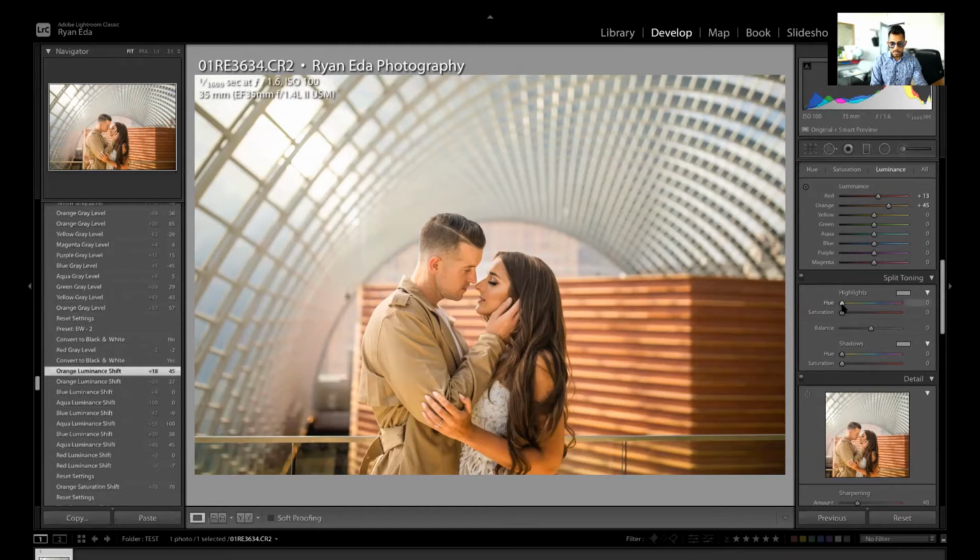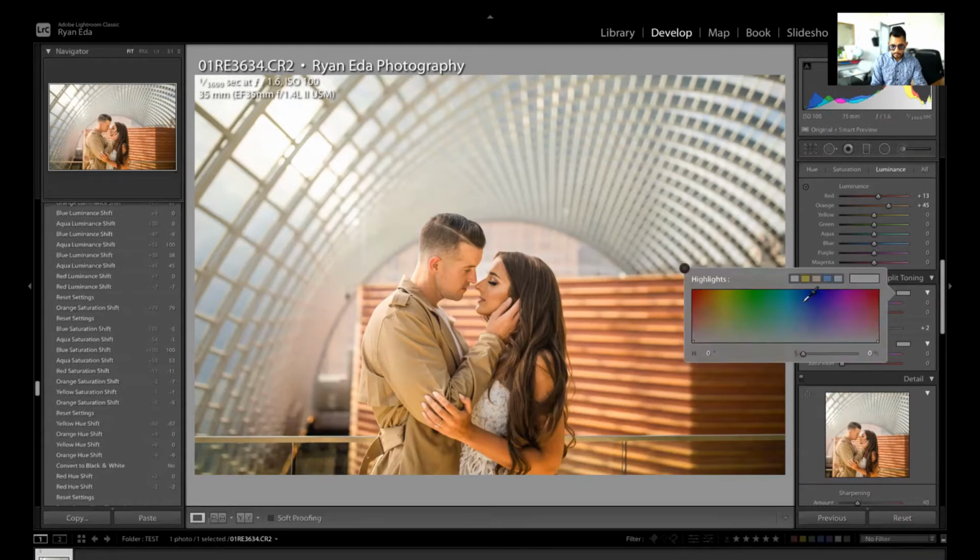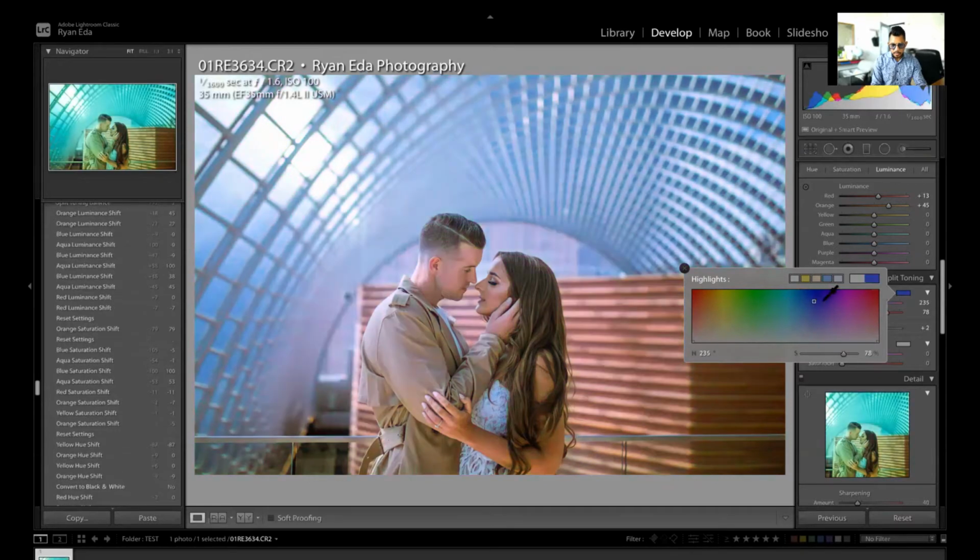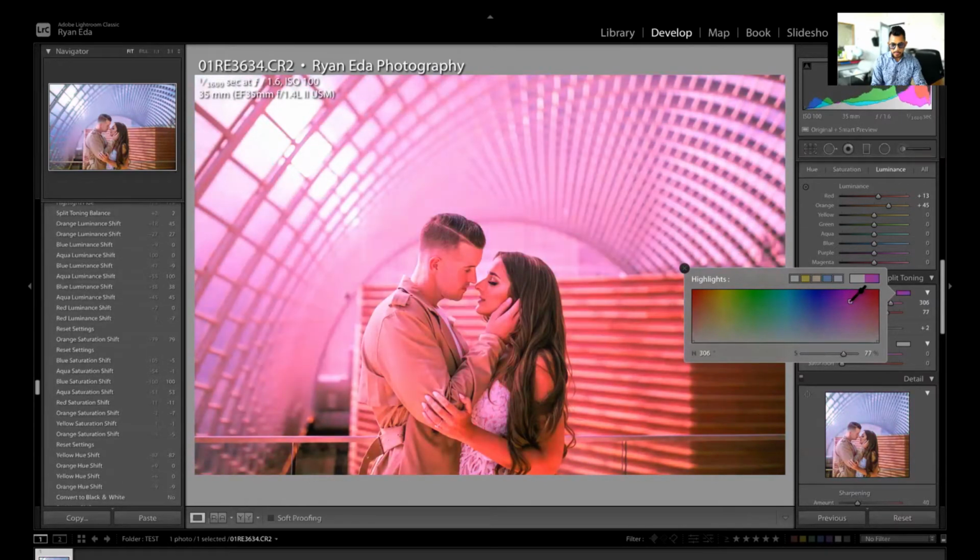So you have controls here for the highlights: a certain hue, and the saturation slider, which determines the strength. The balance is if you want to put more weight of color to the highlight side of things or the shadow side of things. And this square over here determines the color. So the cursor becomes a color picker, and then you pick a certain color of your liking. You can see the image changing, right?